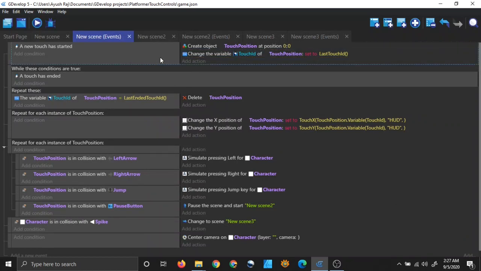Now this is my first event. Now my second event is this whole thing, right? You can see the box. So what is this event doing? First of all, it is a while loop. While loop can be accessed from here. You can click on this plus, you can click on while, and you will have this box, right? So while these conditions are true, which conditions? This condition. So I have only one condition here.